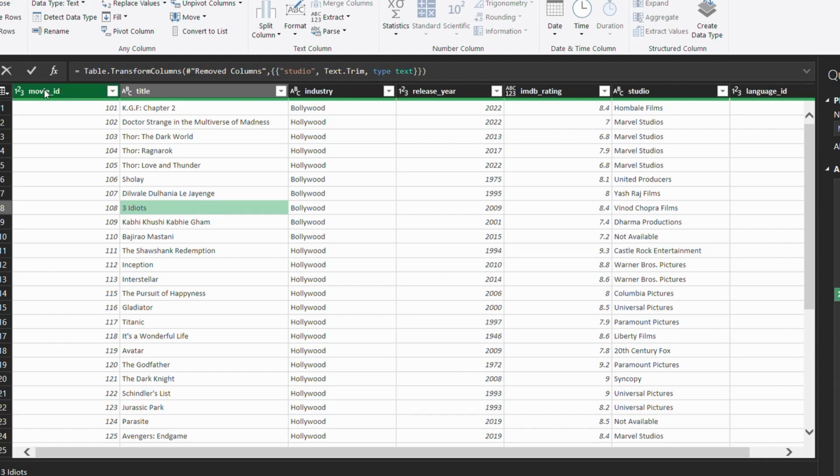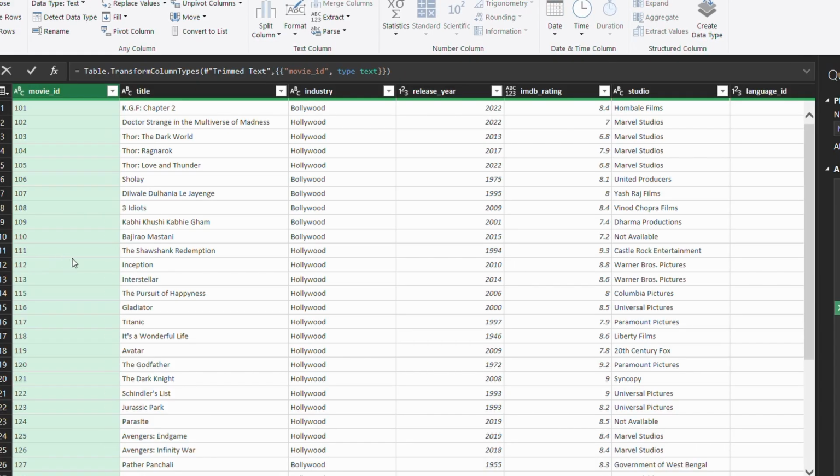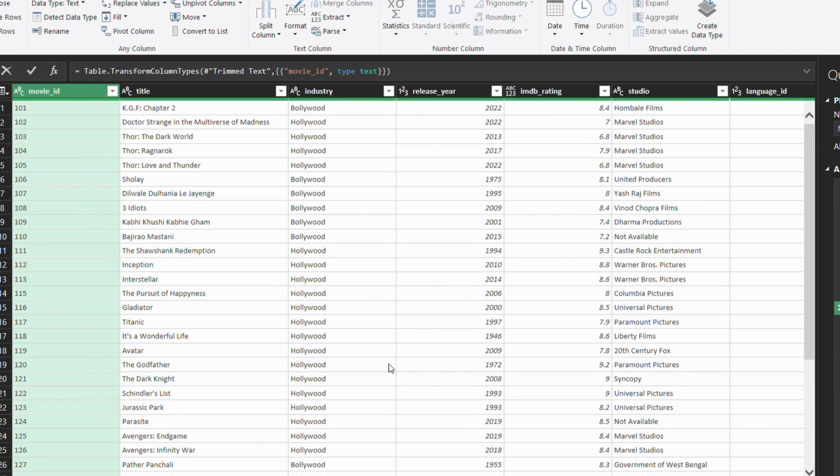This is my data, and we have to convert this thing into the text format. Convert it. Okay, got it. Now this is the data set I have. Okay, and almost completed cleaning and all. Now I will show you a few features of this Power Query basically.